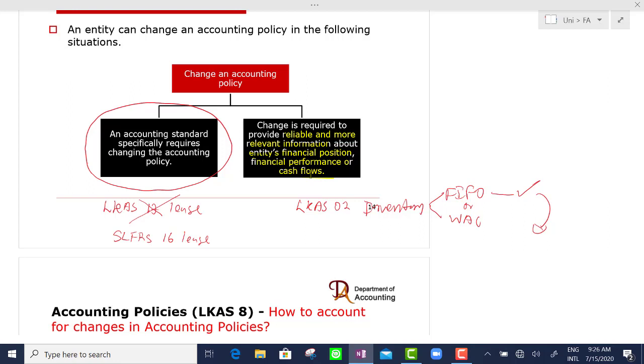Number one, the accounting standard relevant to that accounting policy specifically says that the selected accounting policy should be changed. Then there is no option; the entity has to change the accounting policy. The second situation: the accounting standard does not say to change, but the management thinks that if the change is done, it will provide reliable and more relevant information about the entity's financial position, financial performance and cash flows. Then the management can change the accounting policy. Apart from these two situations, the entity cannot change an accounting policy, but in these two situations the management or the entity can.